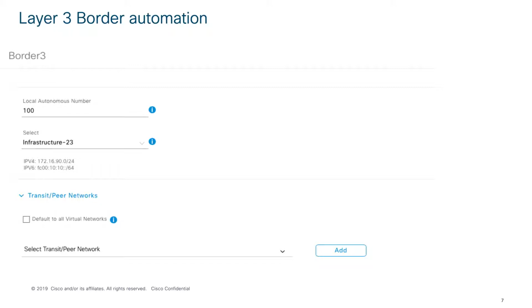Now let's take a look at the UI as to how to make the border selection. We would select the border when we are doing an L3 handoff, meaning when we are providing L3 connectivity from the hosts inside the fabric to the outside world. So we give the local autonomous system number and we select the pools which will help us do the automation for the border. By default, without any selection, the border is an internal border.